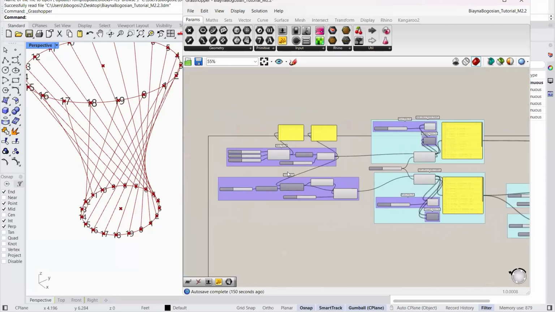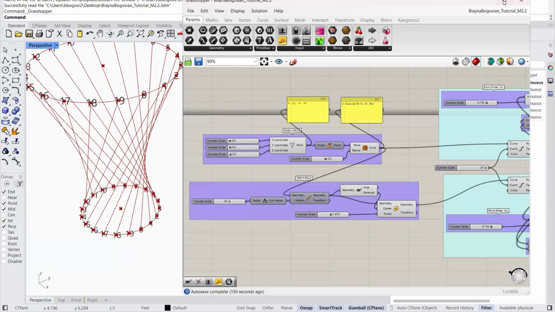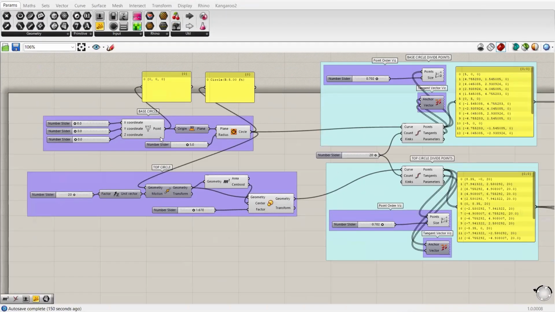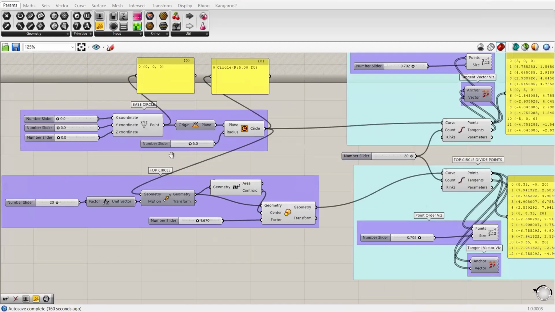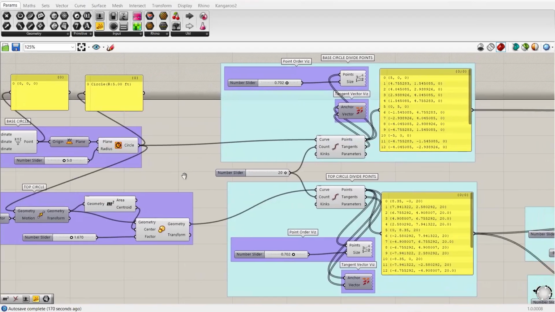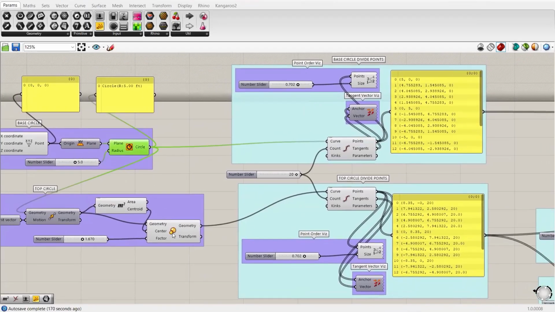And here, I'm going to just leave up my definition for a minute, just so you can catch up. So we have a point that's connecting, creating the base plane origin. We're drawing a circle. Then we are moving that circle up. So this is a variable here. We're getting the centroid, and then we're scaling it based on the centroid. Then we're taking both the top curve and the base curve, and we're dividing it.